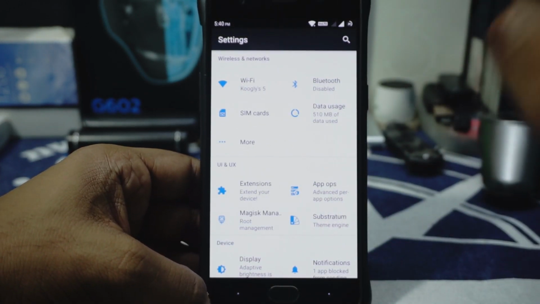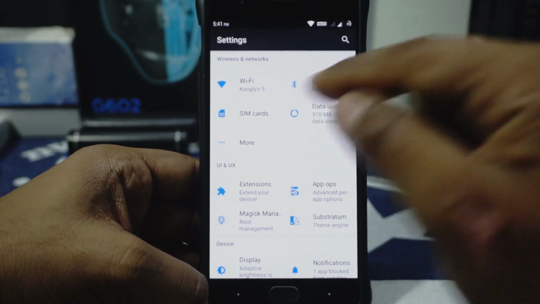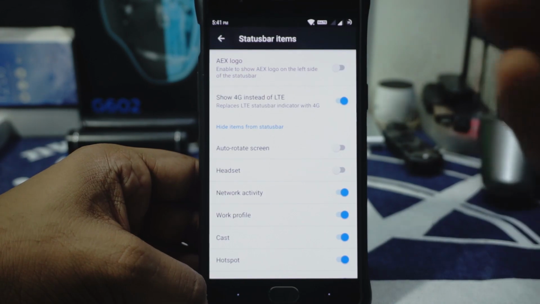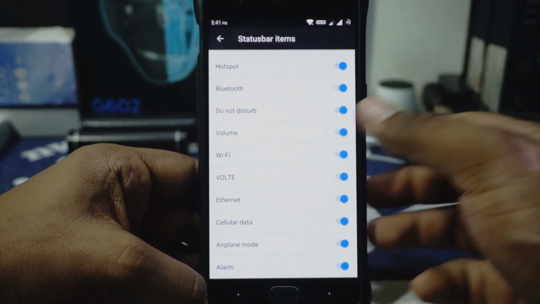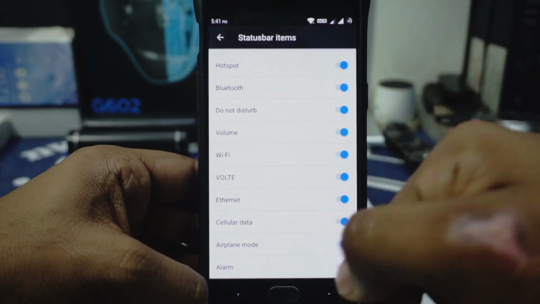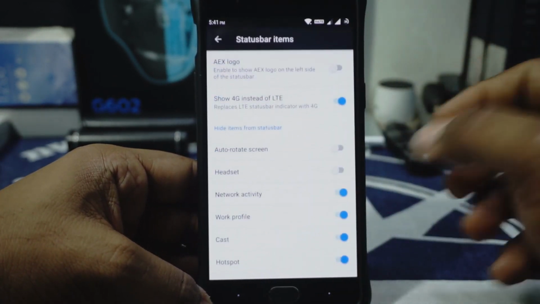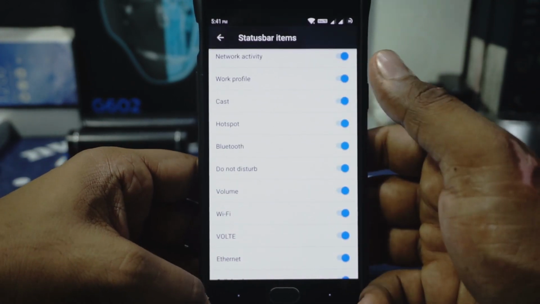It is loaded. First of all, most of the settings are inside these extensions, and inside this section you have status bar items. I'm going to gloss through most of this. If you want to know more about that, see my previous version or go to the forum to get all the information out of it. Now, this is status bar items. In status bar items, you can enable or disable all of these options, which is pretty cool.